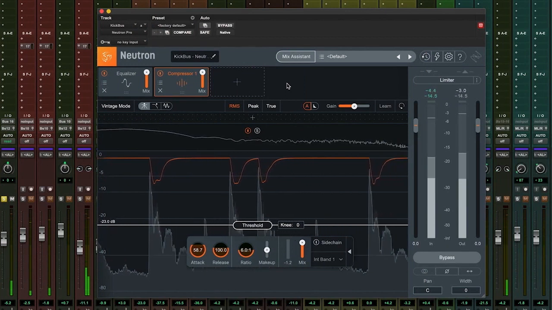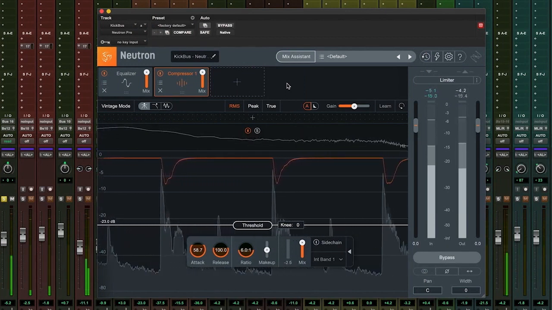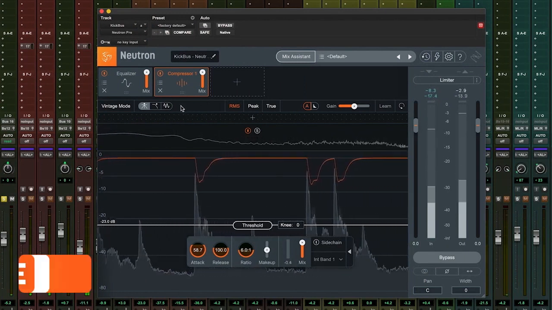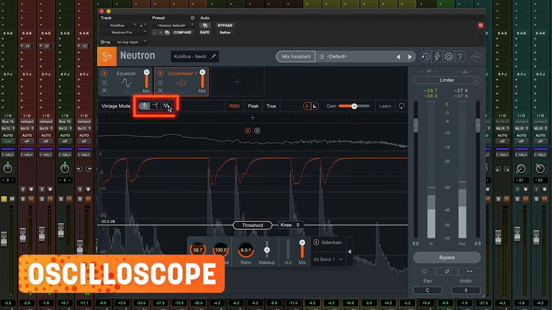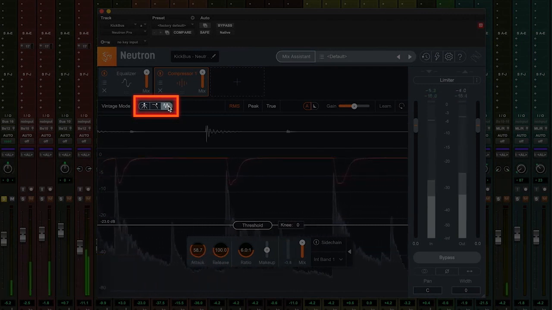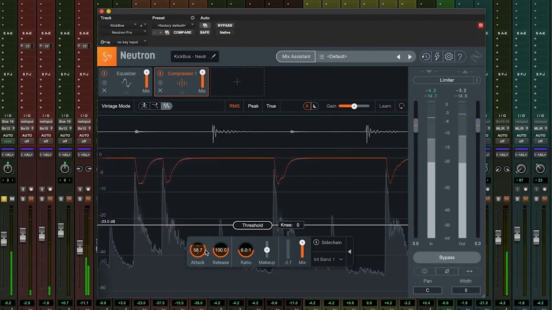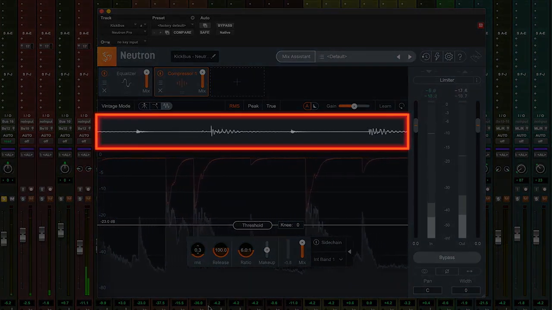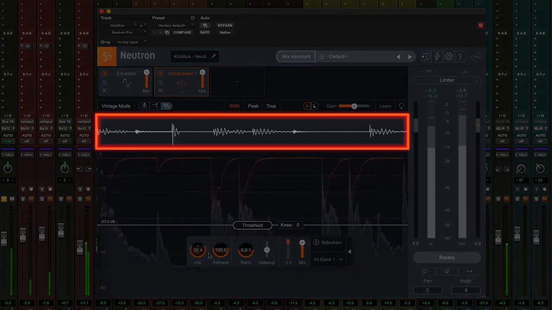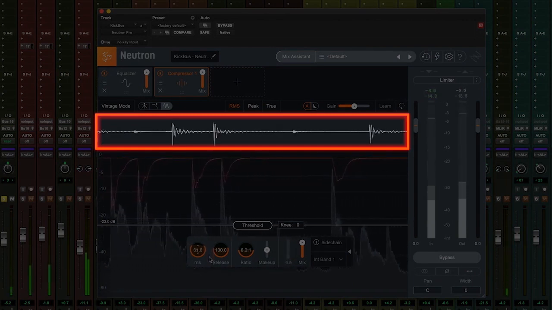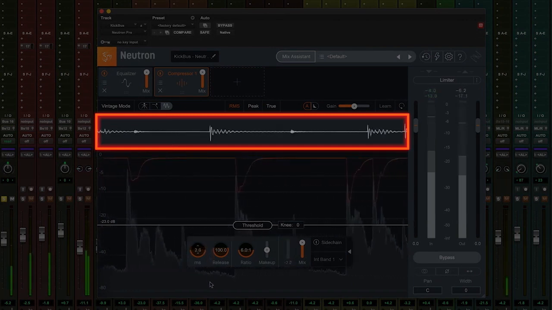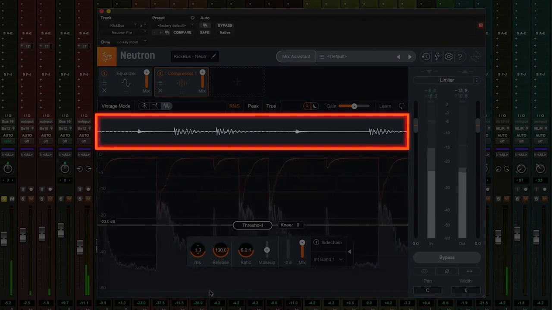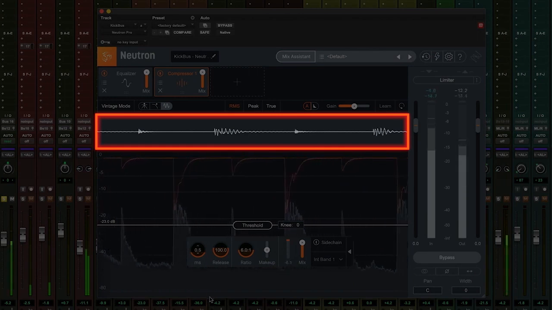Neutron Pro has a useful feature where we can see how the waveform is going to change as we alter our compression parameters. It's called oscilloscope, and you can toggle the view here. Notice how as I adjust the attack time from fast to slow, we see more of the transient present at the start of the waveform. As the attack slows down, it allows more of the transient to pass, and this is reflected in the display. We can also hear how the kick's transient has more impact and sounds far punchier.